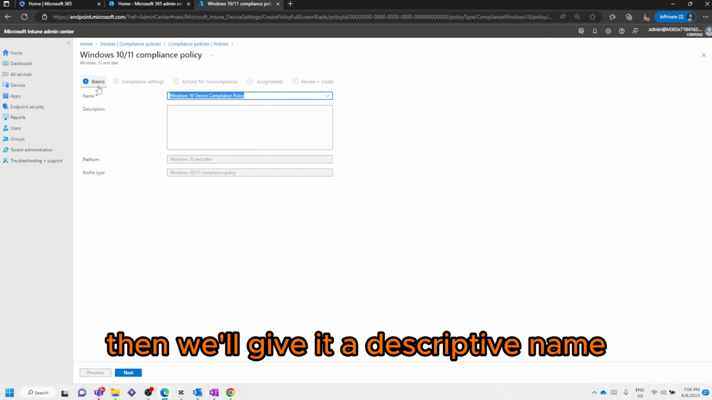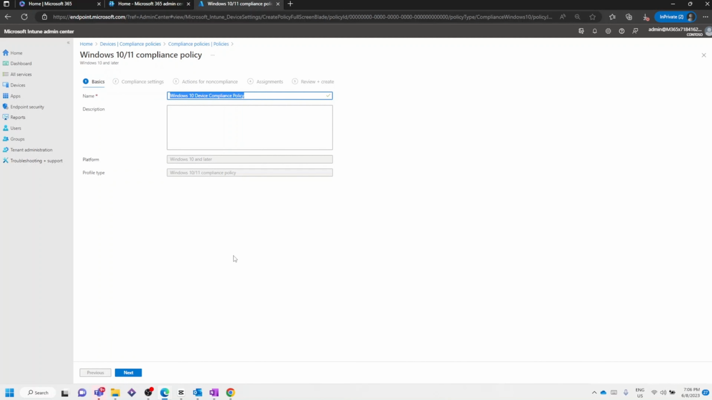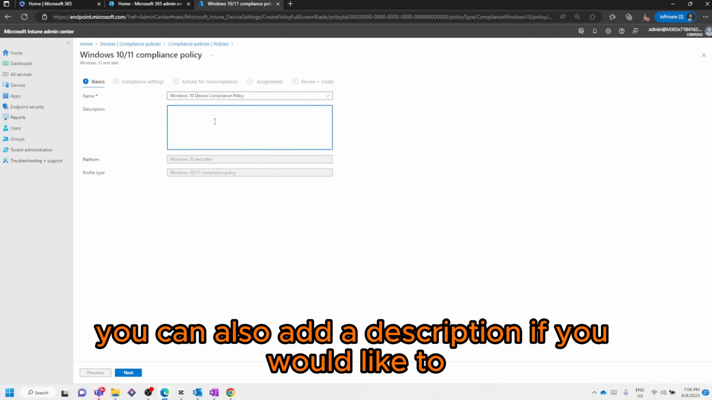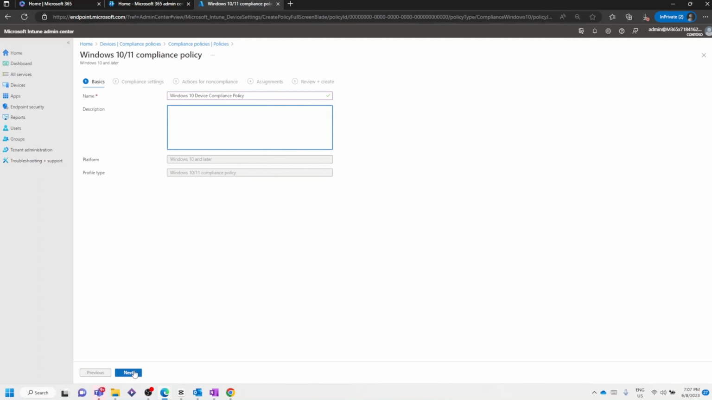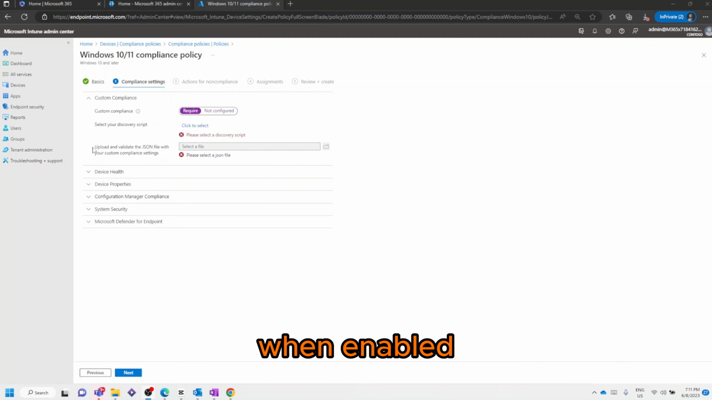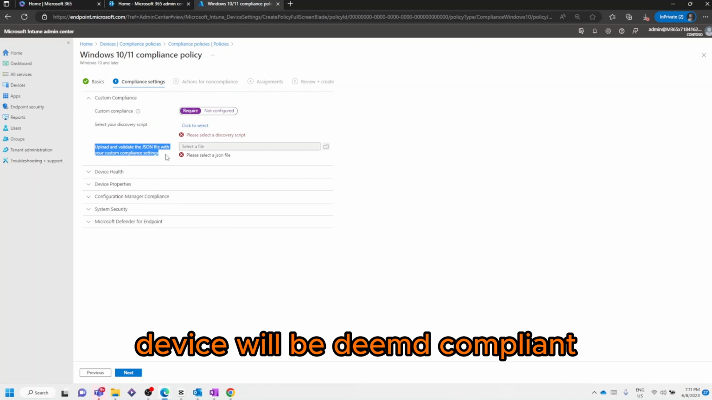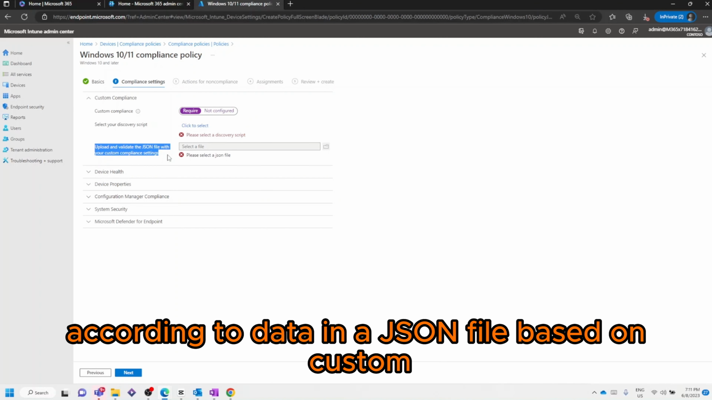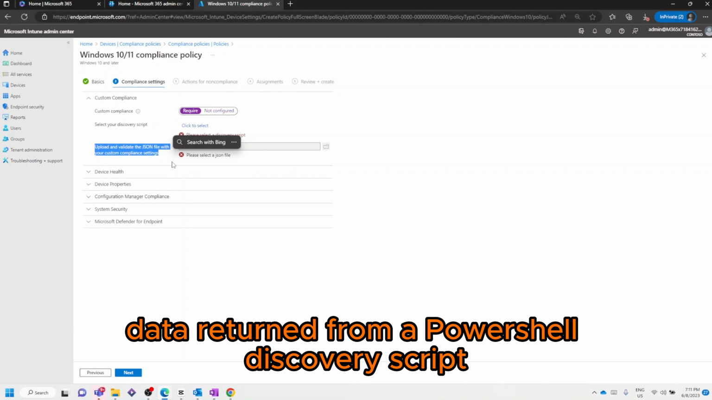Then we'll give it a descriptive name. You can also add a description if you would like to, and click next. The first setting we can enable is custom compliance. When enabled, devices will be deemed compliant according to data in a JSON file based on custom data returned from a PowerShell discovery script.